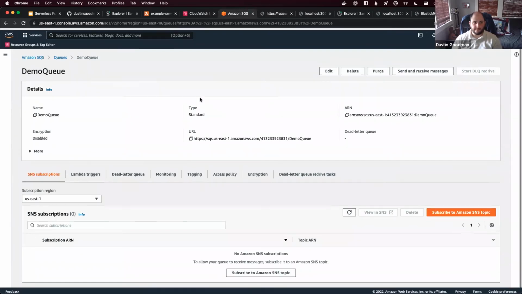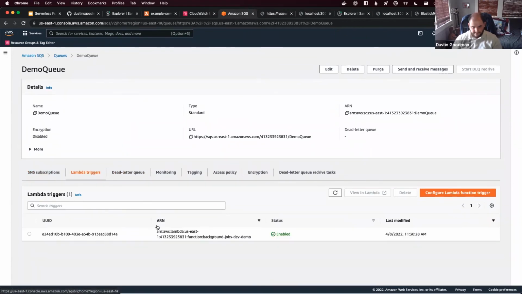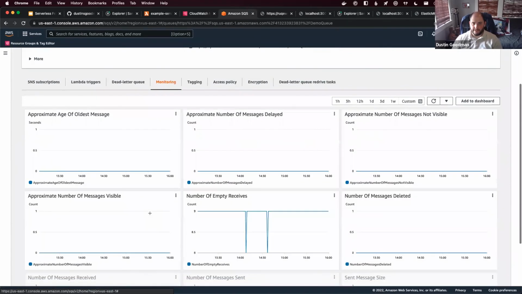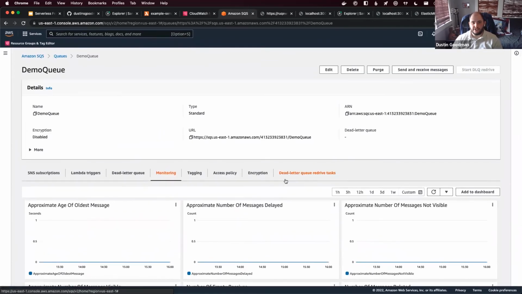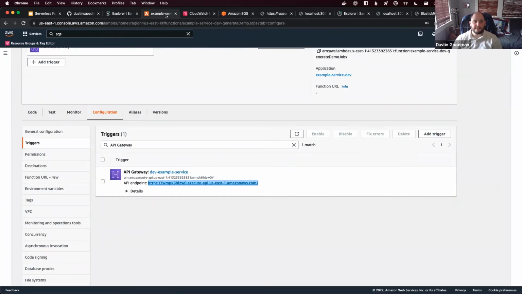If I go to SQS now, my queue will not have anything, but you can see that my Lambda is attached to it. And so if I go into the monitoring, it might not show what just happened, unfortunately. But if I go to, where is CloudWatch? Come on, CloudWatch. Oh, what I can do instead, that's right, I'm doing this the wrong way.